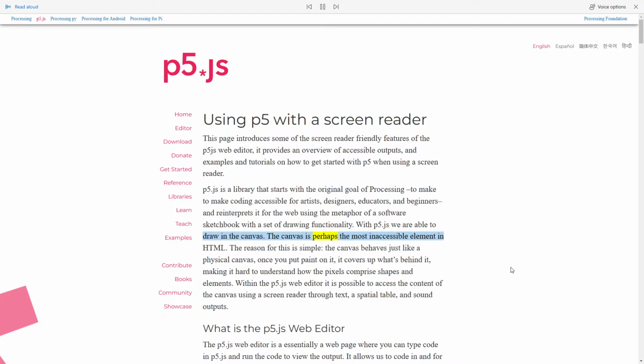The canvas is perhaps the most inaccessible element in HTML. The reason for this is simple. The canvas behaves just like a physical canvas. Once you put paint on it, it covers up what's behind it, making it hard to understand how the pixels comprise shapes and elements. Within the P5.js web editor it is possible to access the content of the canvas using a screen reader through text, a spatial table, and sound outputs.